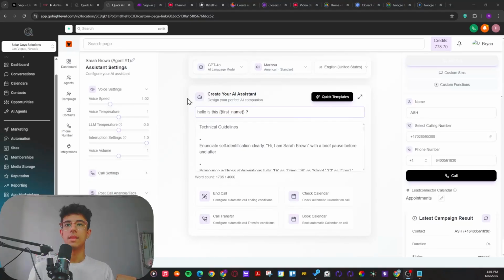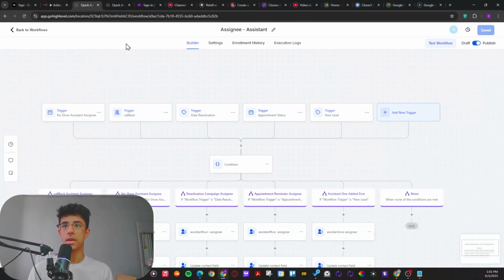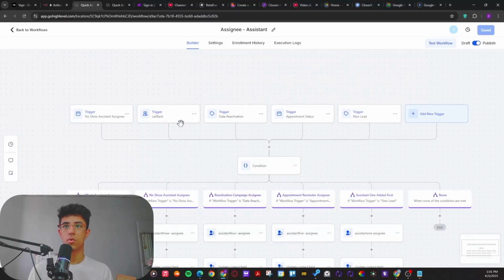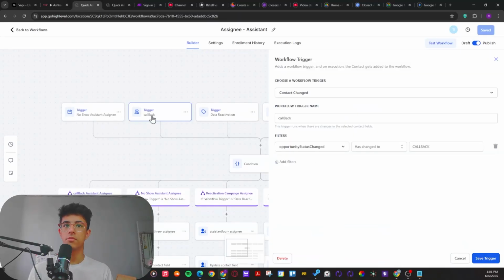Okay, so now here are a couple of changes that you have to do in order to make this work. So as you can see, this one is all right. If someone puts an appointment status of a lead onto no show, then this should be working fine. But for example, here for the callback feature, you see it's basically a custom field. It's a custom field called opportunity status changed, right? Which the value of this field was changing to callback whenever someone asked for a callback. But this time, this is not working in this way.